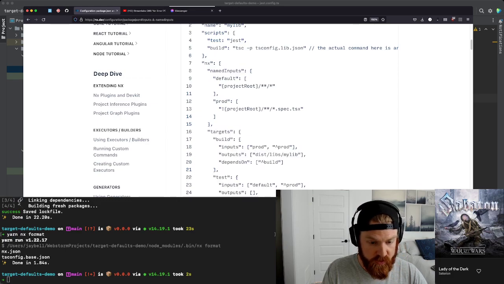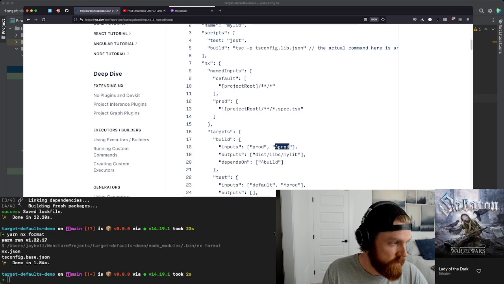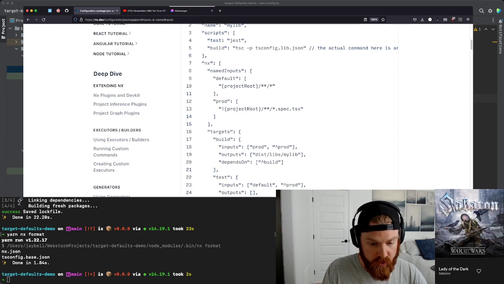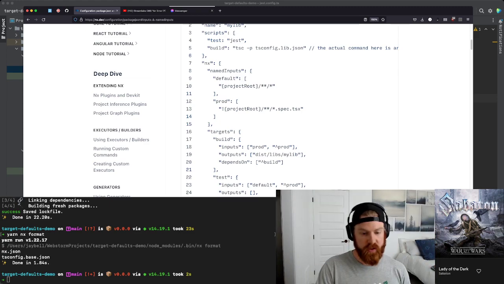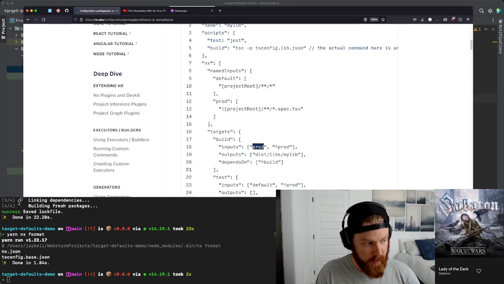What this is doing here is, for our build target, our inputs are prod and hat prod. We'll talk about that in a bit, but this prod is referring to the prod named input. So it's saying the build target for any project in the repo should only use the files that match this glob pattern to calculate if it's affected or not.